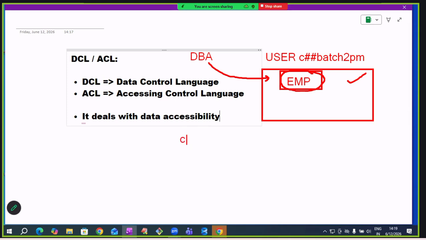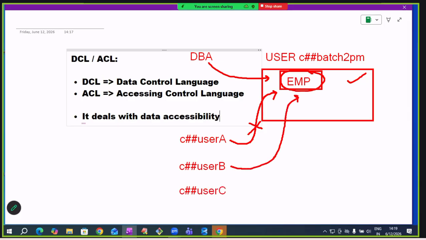For example, there is one user, user A. If user A wants to access the batch 2 p.m. user's EMP table, he cannot access it by default. Like this, every user has their own private data. There is another user, user B, and another user, user C. Can user B access batch 2 p.m. user's tables? No. Can user C access batch 2 p.m. user's tables? No.